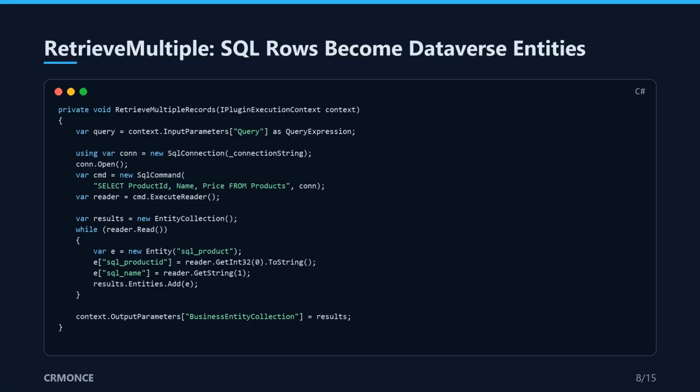Let's fill in retrieve multiple, because that's the method a grid view actually triggers. Dataverse hands us a query expression object describing filters, sorting, and paging the user requested. I open a standard ADO.NET SQL connection using a stored connection string, run a straightforward select statement against my products table, and loop through the reader.